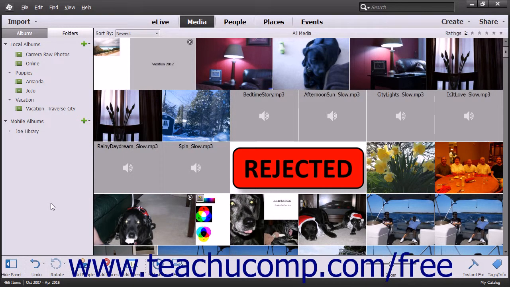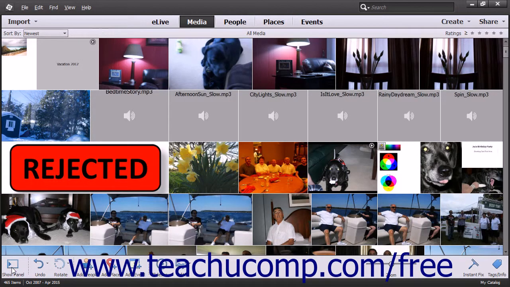The taskbar at the bottom of the Elements window contains many of the functions that are available within the Organizer window. To both hide and show the Organize panel at the left side of the Organizer window, click the Hide/Show Toggle button at the left end of the taskbar.